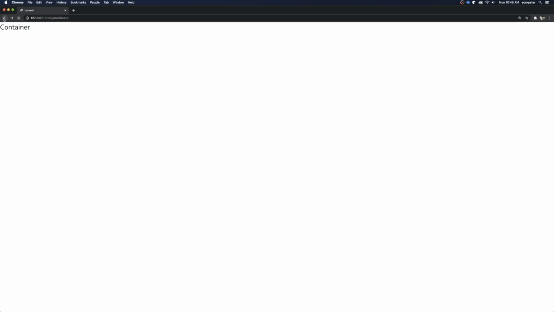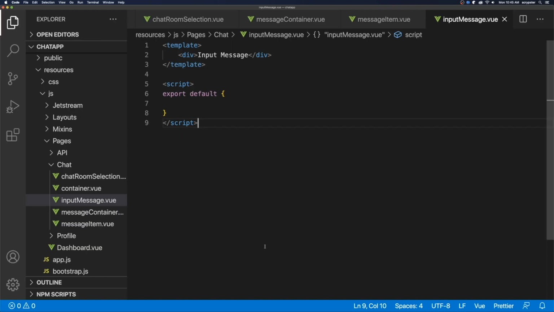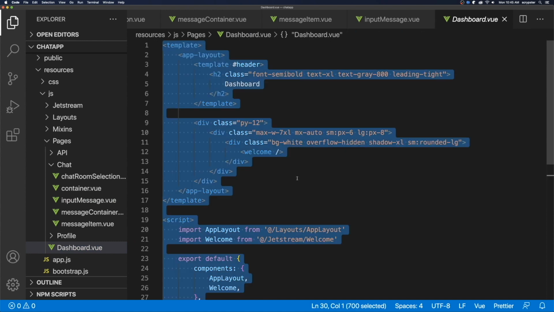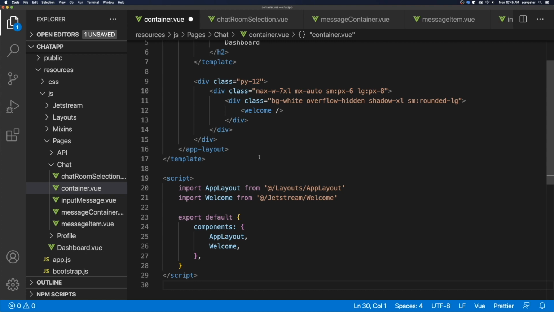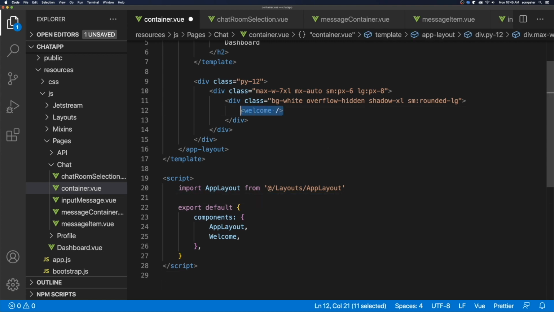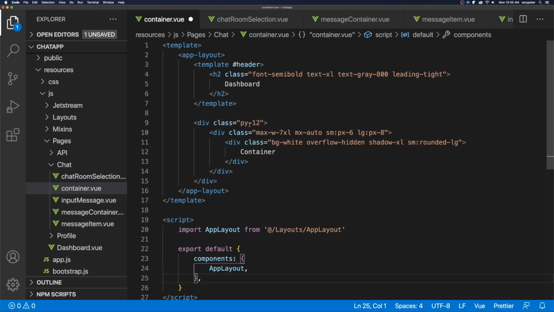So let's go back and open up VS Code. And since I want the container to match the entire look and layout of the dashboard, I'm just going to go ahead and copy all of this. We're going to go back up to our container.view and we're going to paste it all in. Now, instead of welcome, I'm going to go ahead and get rid of this. And instead of our welcome, we're just going to say container because this is our container view. I can get rid of this component right here. And I'm going to remove this where it says dashboard. And we're just going to say chat because this is the heading at the top of the page. So Command S to save that.